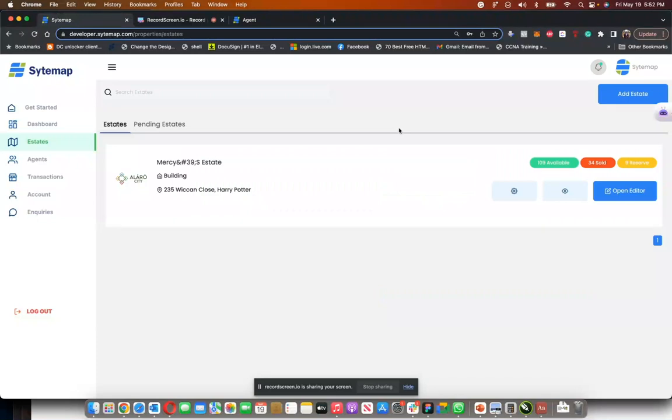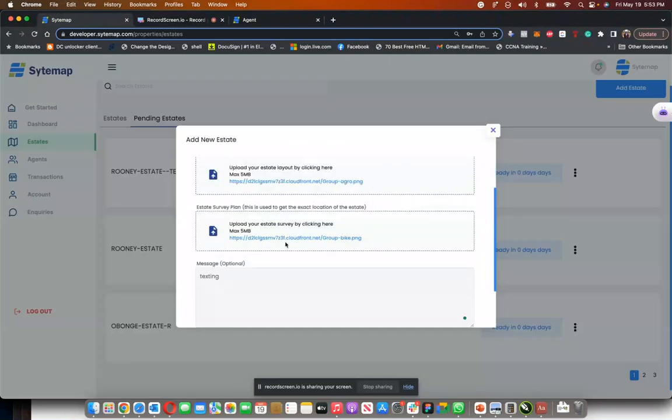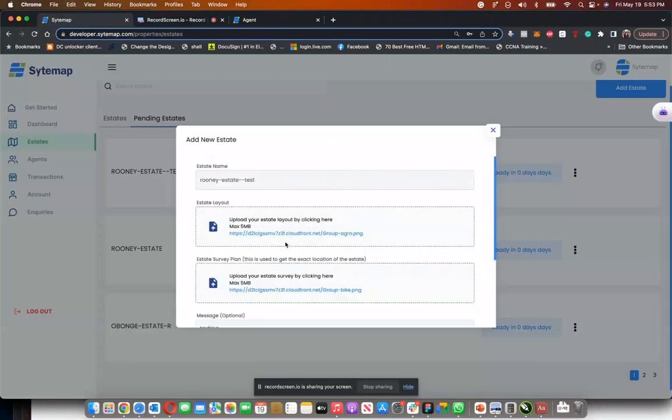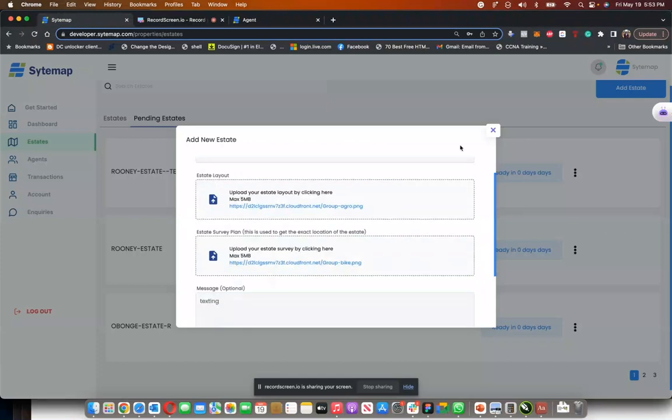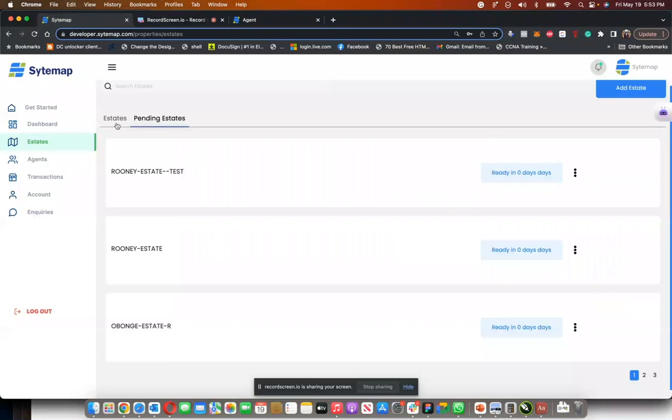That way, once you upload it, it's going to appear like this, but it will show on the pending estate. So you can see the pending estate and when it's going to be ready. Usually it's 10 days it's going to be ready. If you made any mistake, you can also click on them and retype or correct your mistake and then save again. We'll also pick it from our back office.